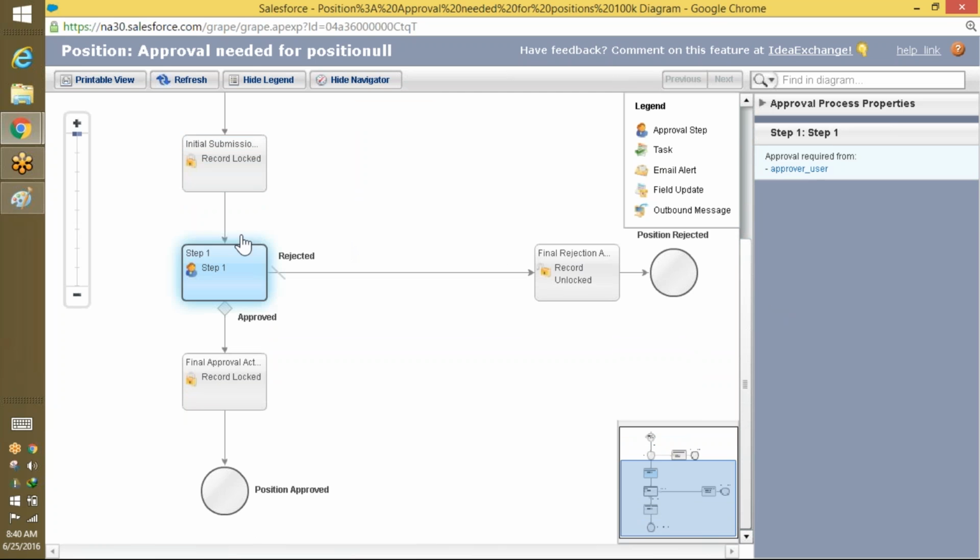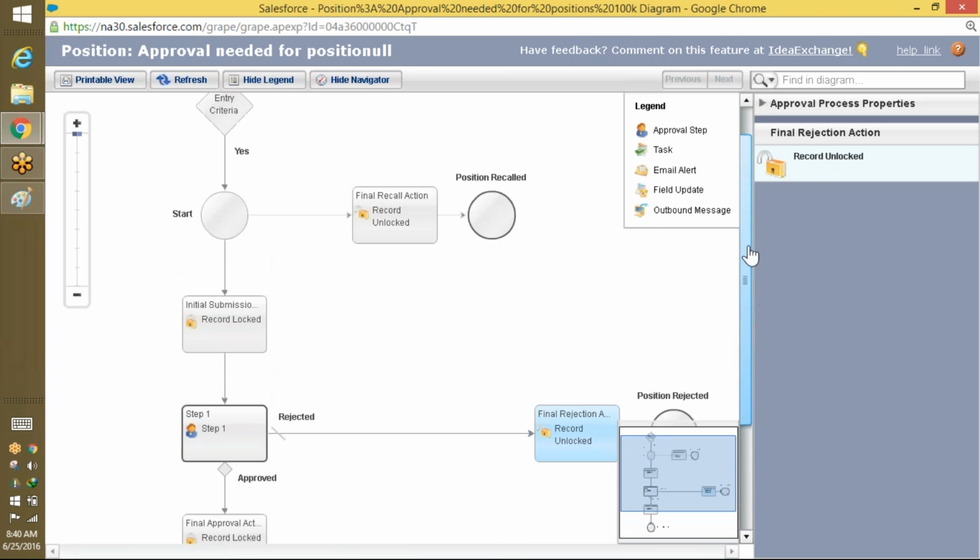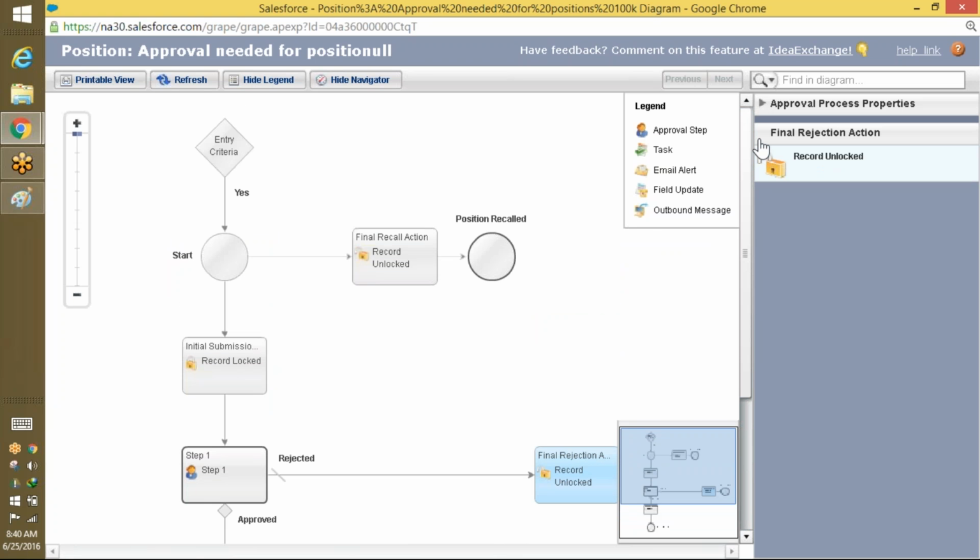Next thing is step number 1. What is the approval needed from? The approval would be needed from the person that we have selected, which is Salman Khan. If that person approves it, then that record will get unlocked and the position will get approved. If Salman Khan has rejected it, then it will go to the rejected phase, but the record will also get unlocked. Does the diagram give you a better picture of what we just did?